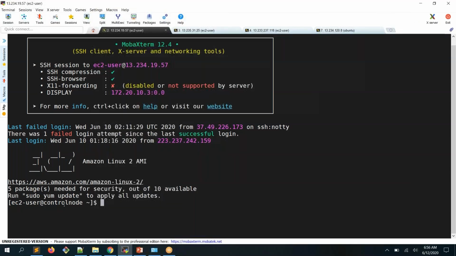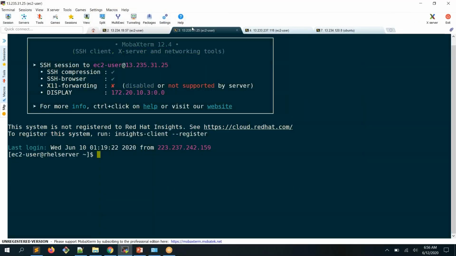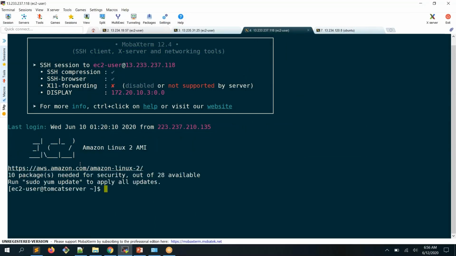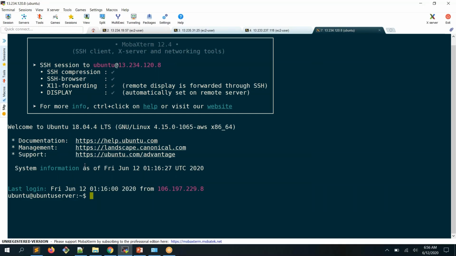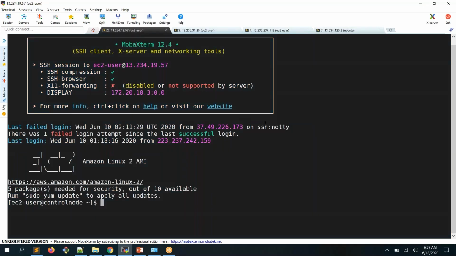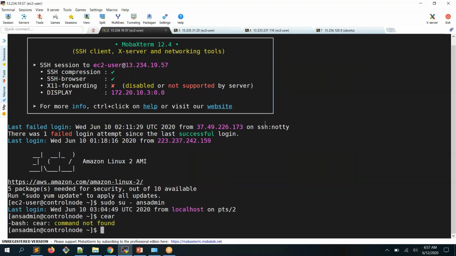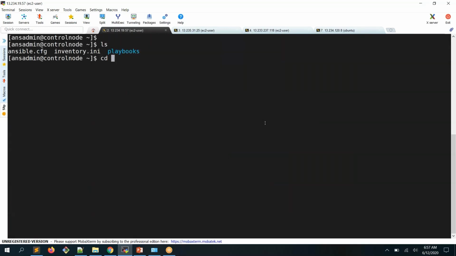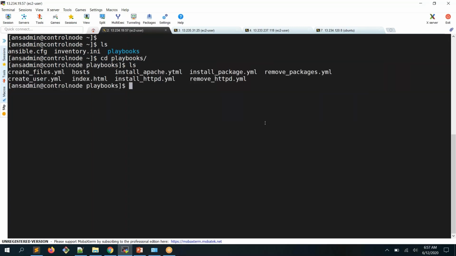I have already logged into my Ansible control node over here, and these all are my Ansible managed systems. This is RHEL server, and this is Tomcat server, and this is Ubuntu server. These three are the managed nodes. Now we are going to our ansadmin home directory and clear the screen. ls, we have a directory called playbook. Here we are going to write our Ansible playbooks.